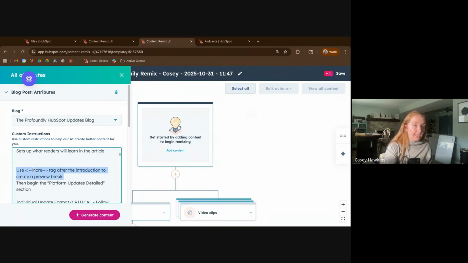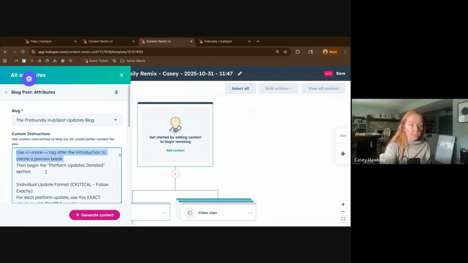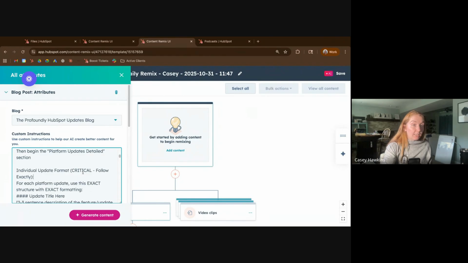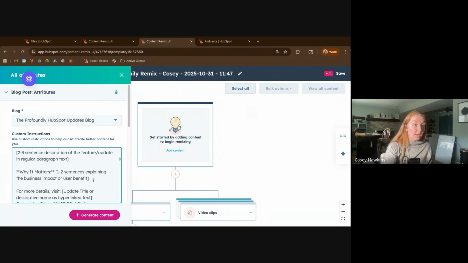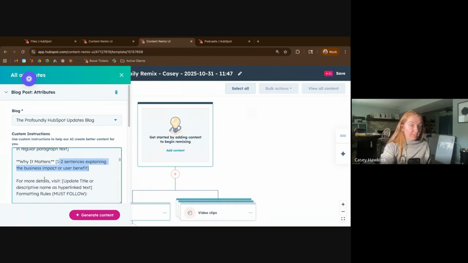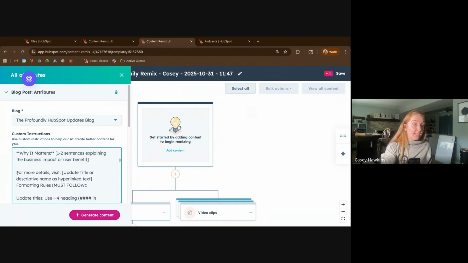Then it has a more tag that's really nuanced. But then there's a platform updates detailed section. Each update is formatted exactly in this format. The title of the update, 2 or 3 sentence description of the update, 1 to 2 sentences about the business impact or user benefit of the update. And then it says view more details, visit, and then it links to the update itself.